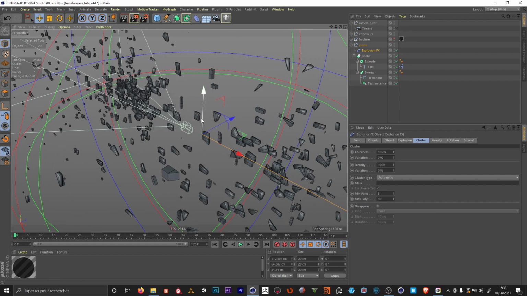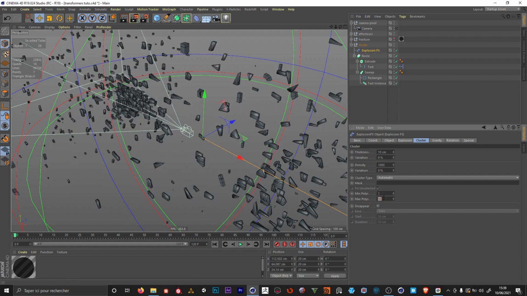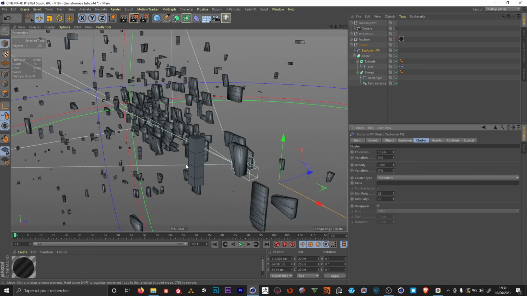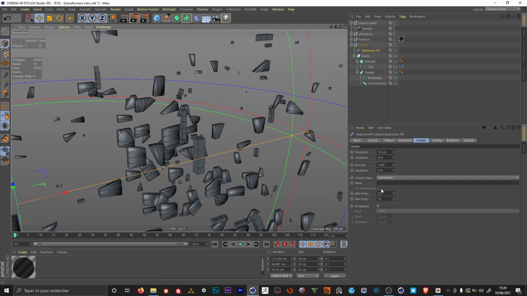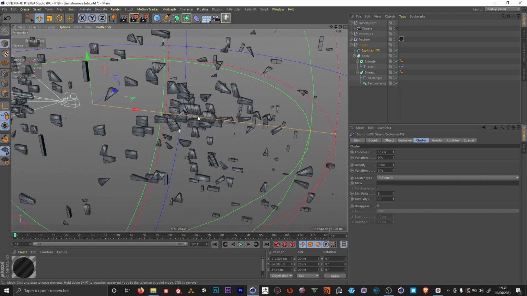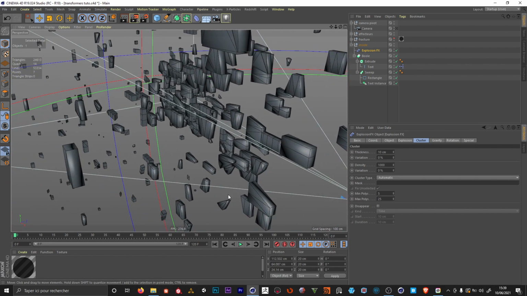So the clusters here are the different parts of the explosion. So if I have one on minimum polygons and maximum polygons, we're gonna have only smaller chunks. And if, for example, I set this to 25, we're gonna have bigger chunks. So I'm gonna set this to 5 for the minimum and 25 for the maximum. So this way we're gonna have small parts and bigger ones.